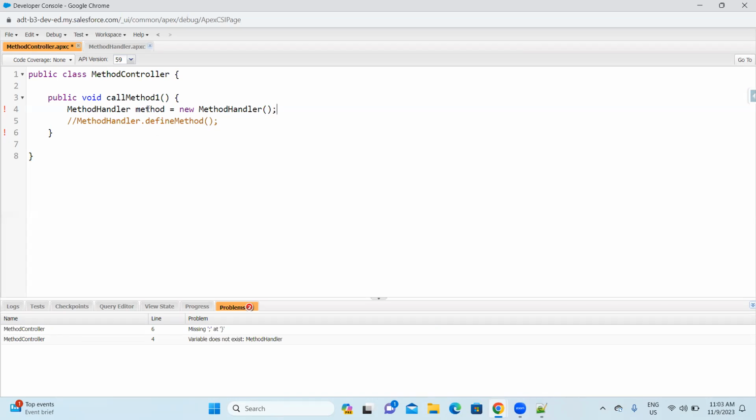So you give the name of the instance equal to new, which will help you to create the instance, and then the class name followed by brackets. This will help you end your syntax with a semicolon. Okay. So this is the syntax where you will be creating the instance of the class.